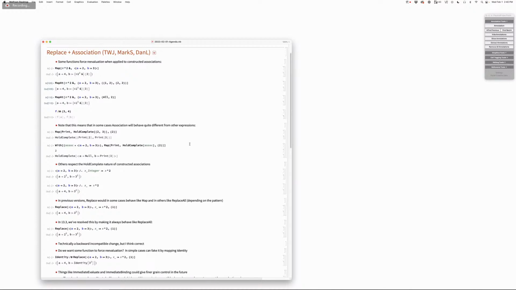Right. If you said hold complete of an association, then outside of that you say map at level 2 or something. That's where you'd see the most egregious problem. The map activates inside the hold. Right. And we see the 5 print and we see that the value is null, as opposed to the list case where it just wraps the 2 in print. Okay, I get it. So that's the shocking case.